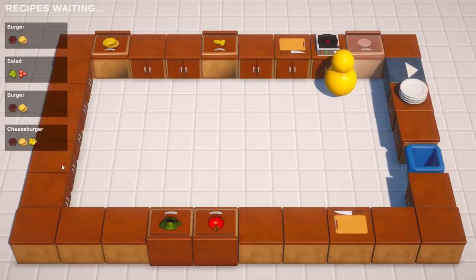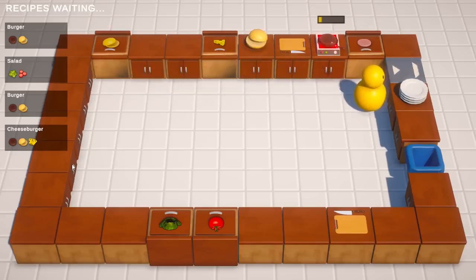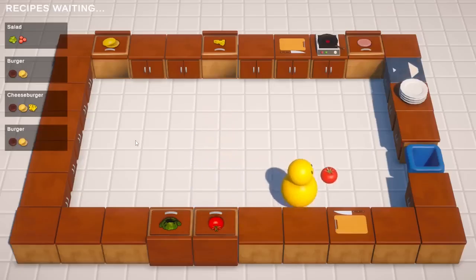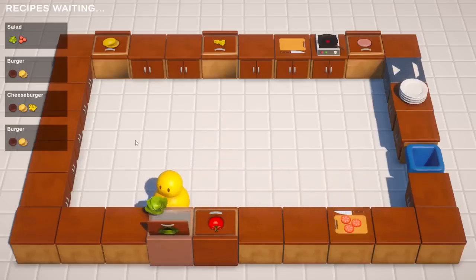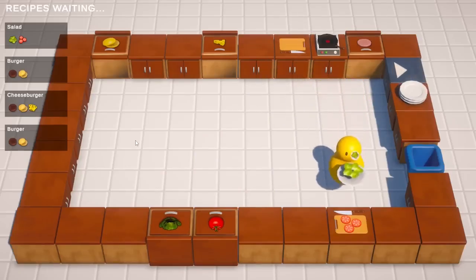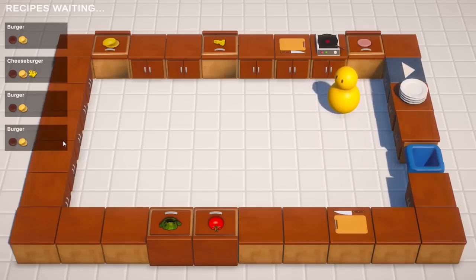Let's see if something else, not a cheeseburger, so let's keep doing until we get the mega burger just to see that everything works. So let's deliver a regular burger. Okay, now let's deliver a regular salad. Okay, just pick up like that, and drop it. Okay, let's see. And yep, there it is, the mega burger.